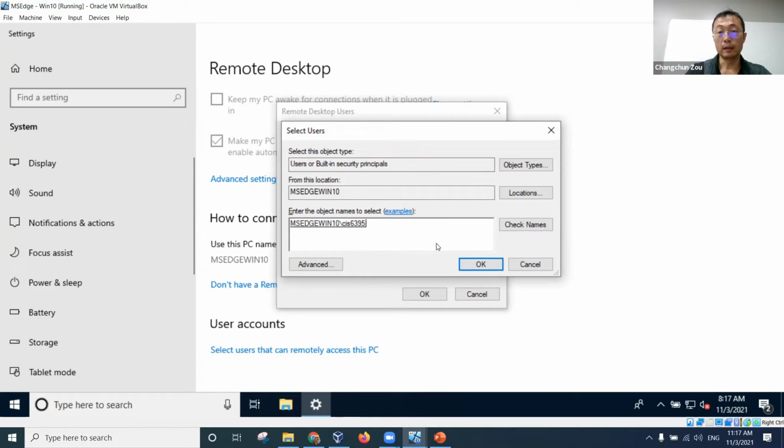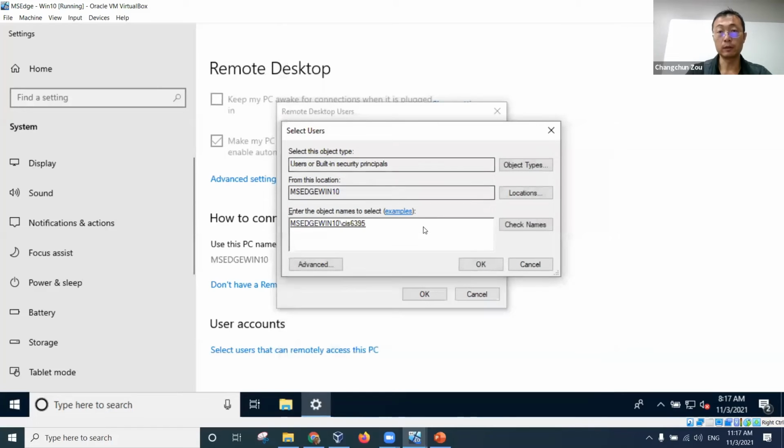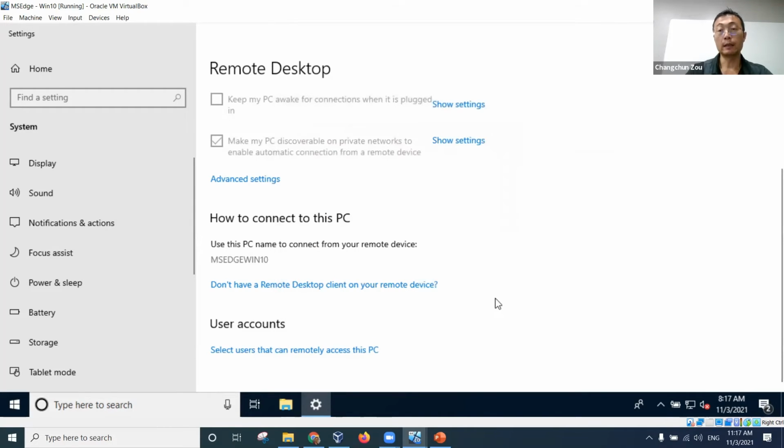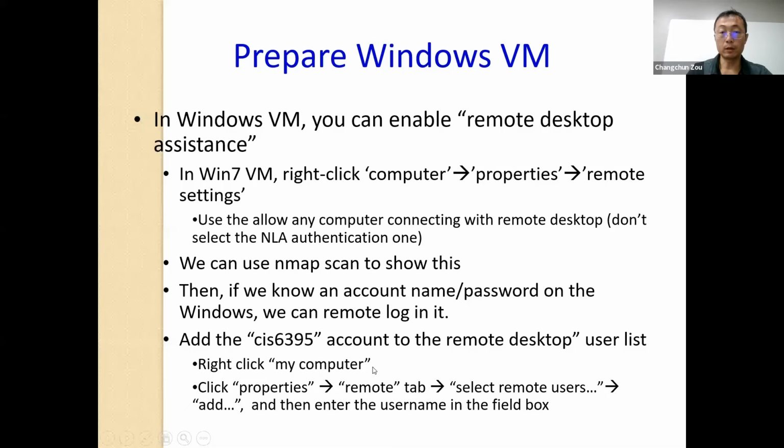We just click, what does advanced mean? Okay, I don't think we need to change the advanced. So, okay, you can see it added here, then click OK. Then in that case, this new account, the user can remote log in without problem. What I showed here is for Windows 7, you do this configuration.